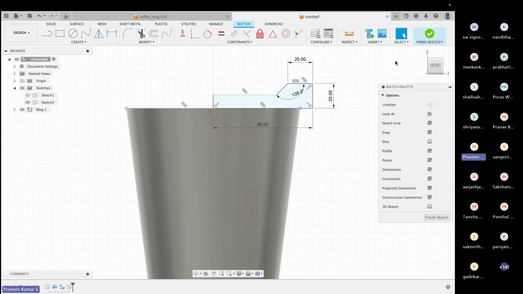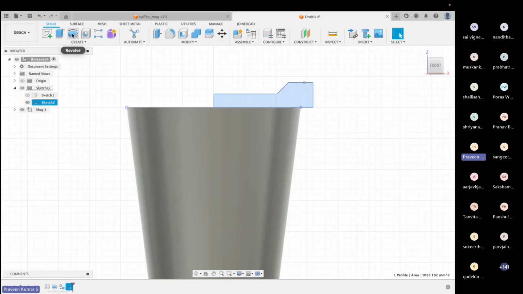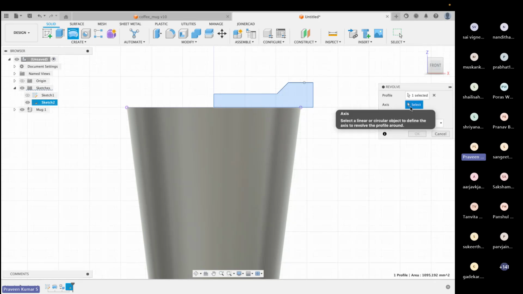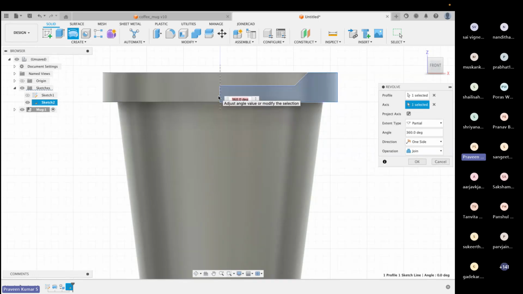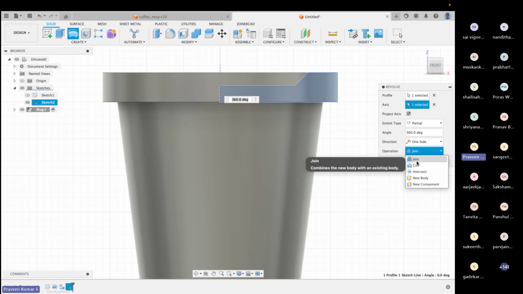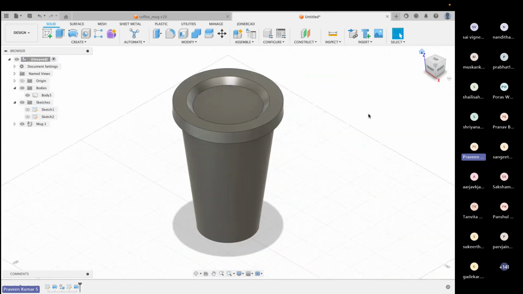Fine. Let's move on. Again, what we're going to do is revolve about the center line to get a cap for our coffee mug. So now this profile has been selected. Axis will be again the center axis. You can select this line itself, it's okay. Once you select the center axis, you should get something like this. So we'll create a new body because I'll explain that later. We just click on the new body option. Make sure it doesn't join. Click on the new body option and give OK. So it should look somewhat like this.